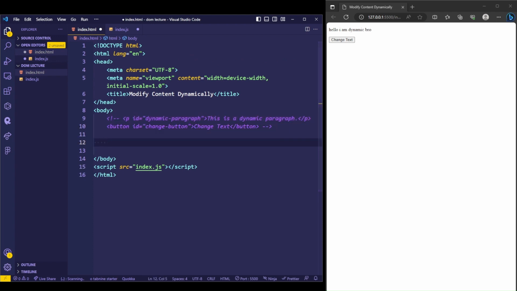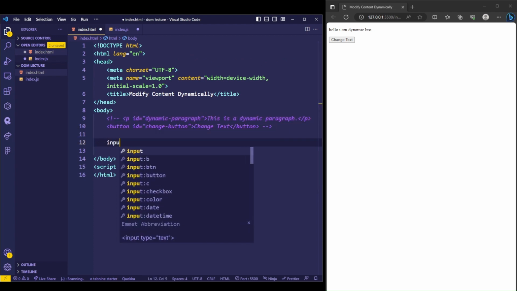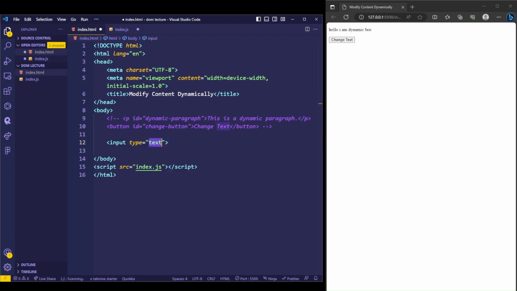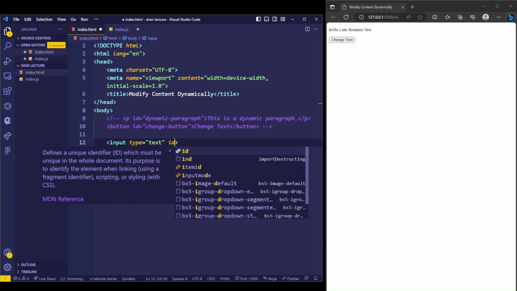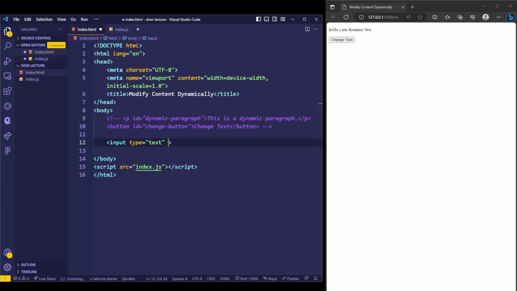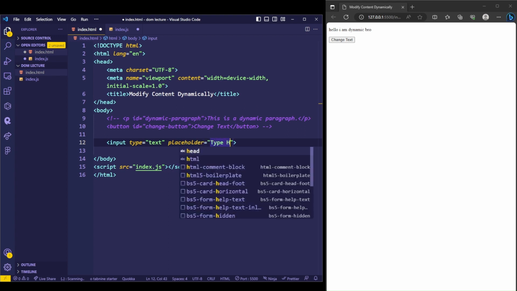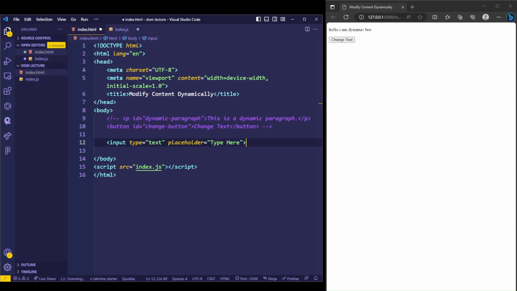I am leaving it there for your reference. So what I am doing in my HTML file, I am making an input whose type is text. You can give any type, you can give number or anything, but here I am using type text, and I am giving an ID. Let's just leave the ID for now, and we will use the versatility of querySelector. You can use ID, you can use class name, anything, and as placeholder we are giving it as type here.